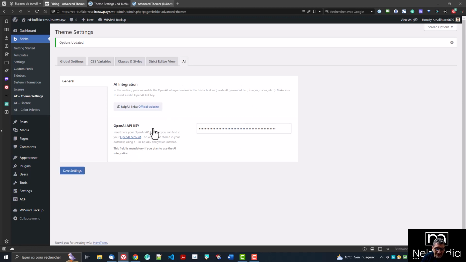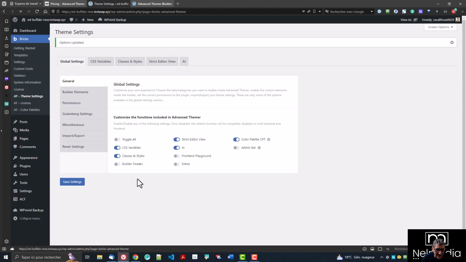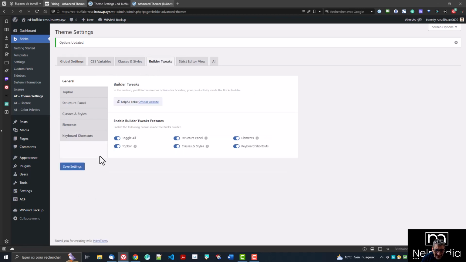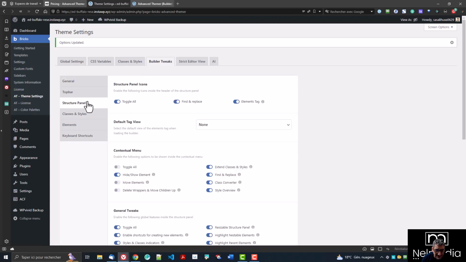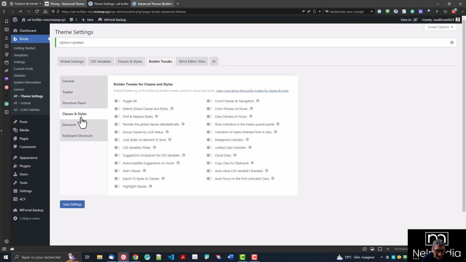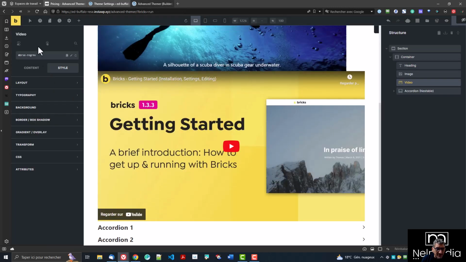So in order to be able to see exactly how to use AI, we'll have to enable something else. Let's go with Builder Tweaks. I won't go into details with Builder Tweaks yet, as I mentioned, but let's at least open the plain class here. I'll be back with those later on. Let's refresh the page.